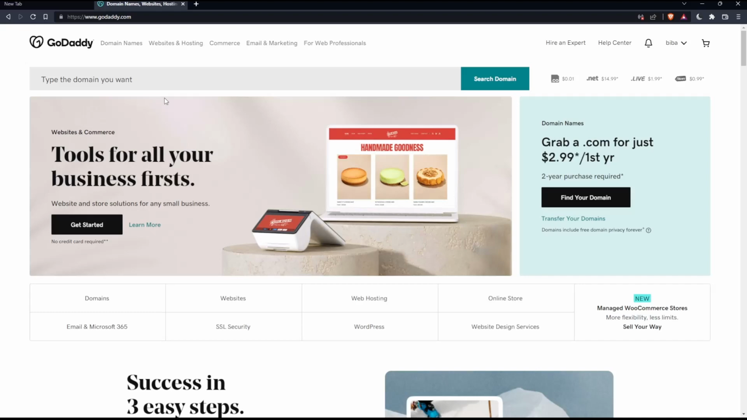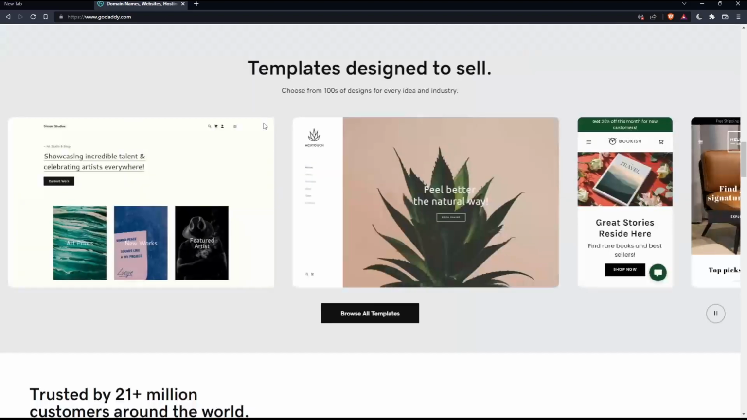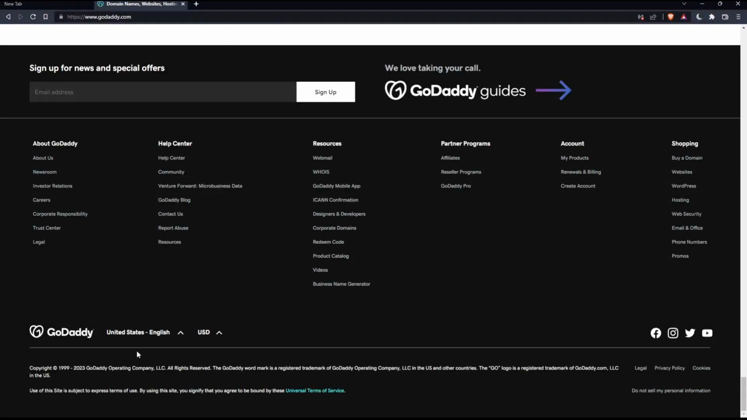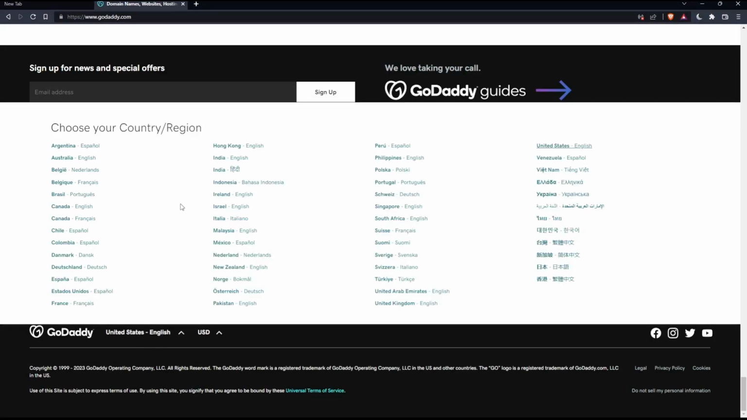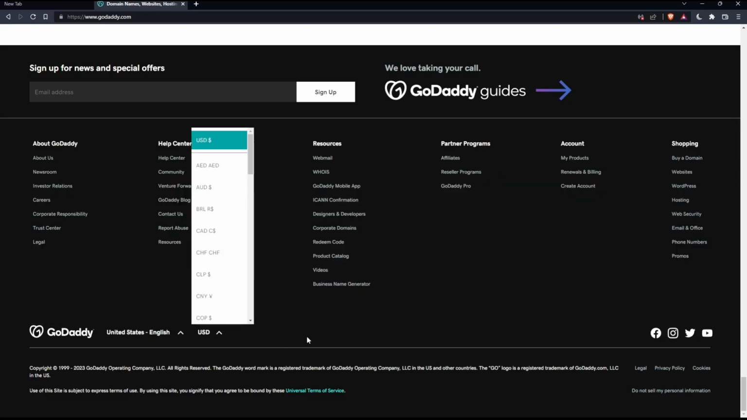If you're facing any issues with the language, as I did the first time on this website, you'll have to scroll down to the bottom and change the country or region, which will change the language with it. If you even want to change the currency, that will be possible.